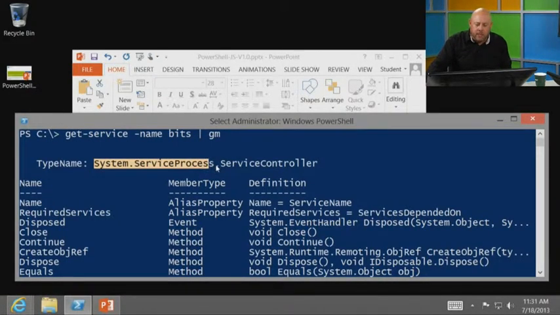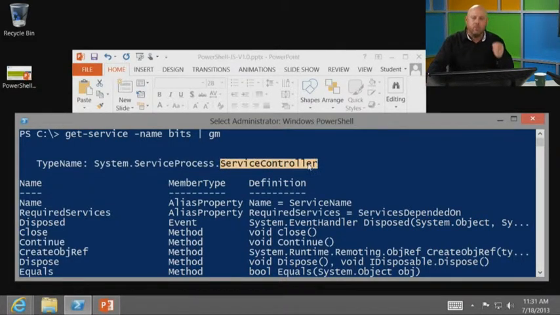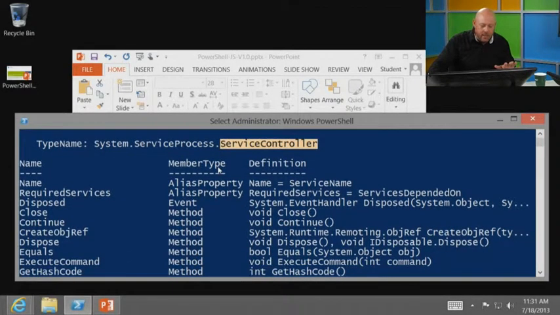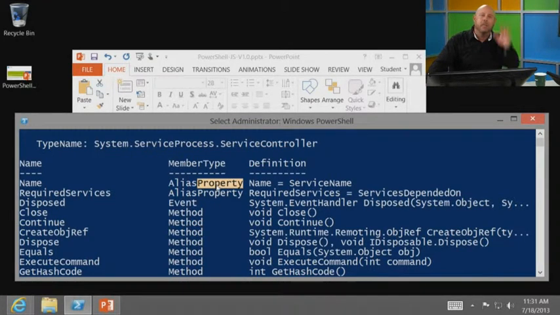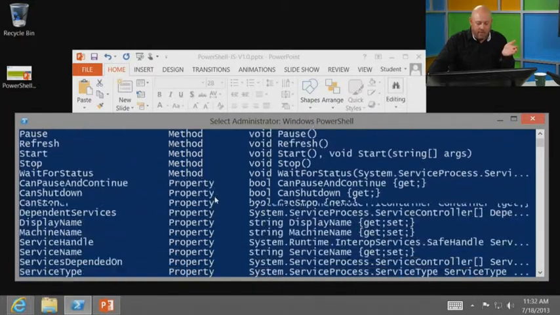System.ServiceProcess. What you really are interested in right now is this period and what comes after it, ServiceController. That's what kind of object is being sent across that pipeline. And then look at this list. Anything with the word property in it, I don't care if it has some other word in front of it. Anything with property is a property that you can use and look at specifically, like Jeffrey was doing with handles on Get-Process. Look at all these properties down through here.